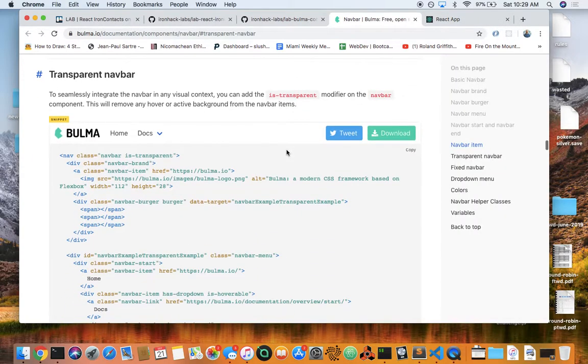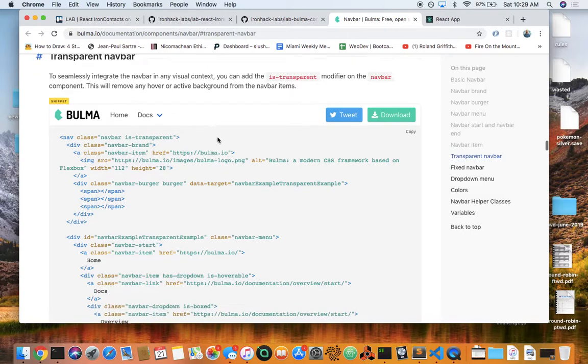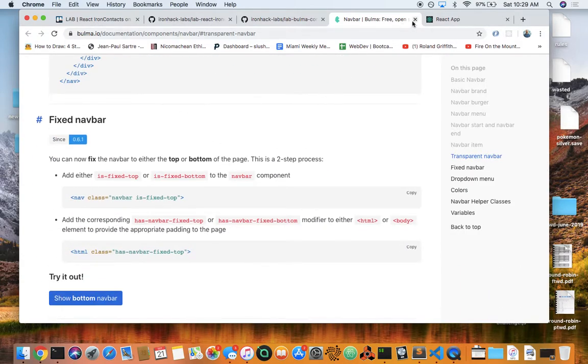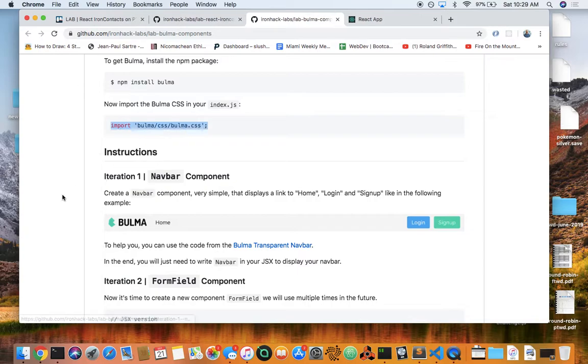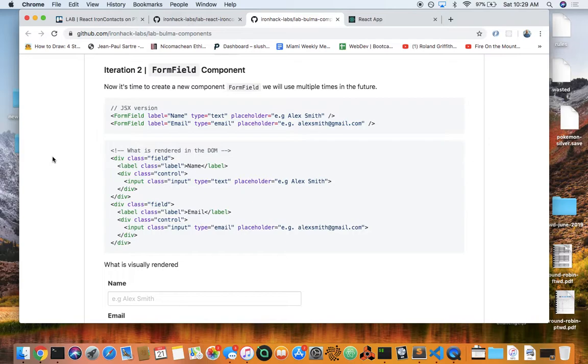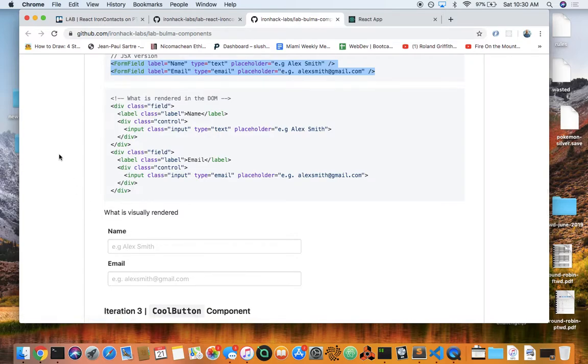Okay, so that's pretty much iteration 1. We're not supposed to make those things do anything when you click them, so we're done. Oh, I'm looking at the wrong thing. Here. So now iteration 2, the real React thing. Make a form field, and again, a lot of people misunderstand this one. We want it so that if you put 2 of them, you get this. So if you put one form field, you're not going to get both of these. You're going to get one of these.